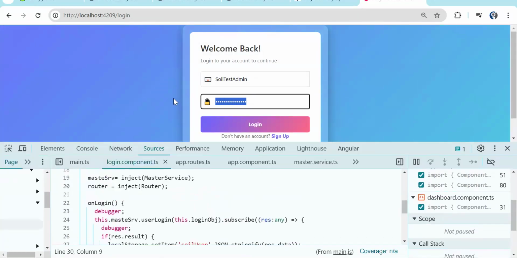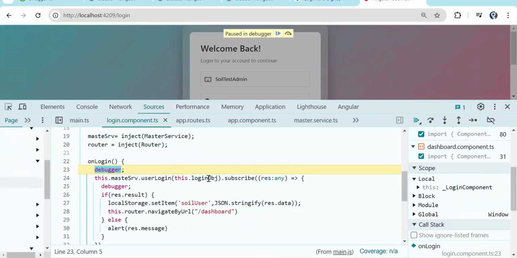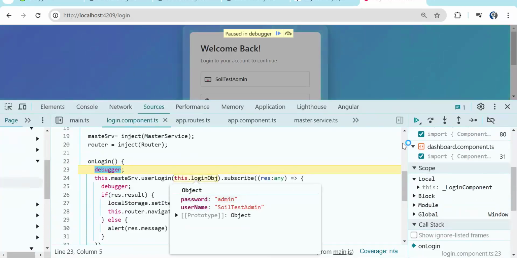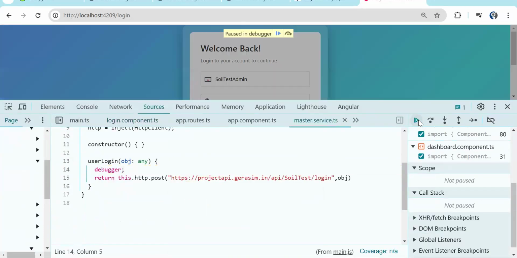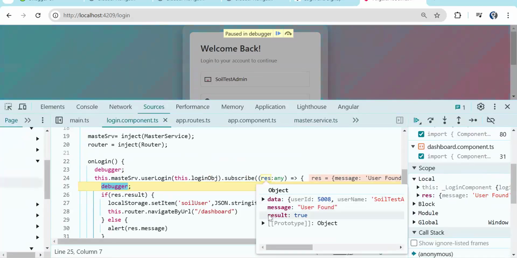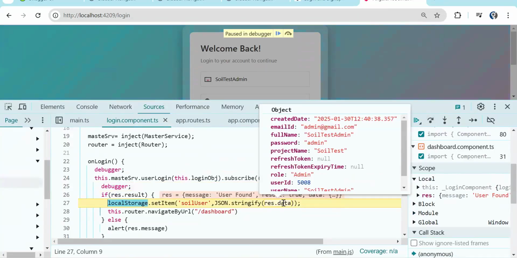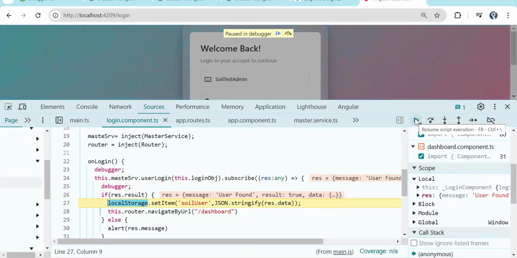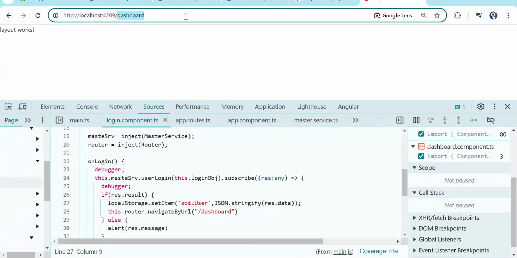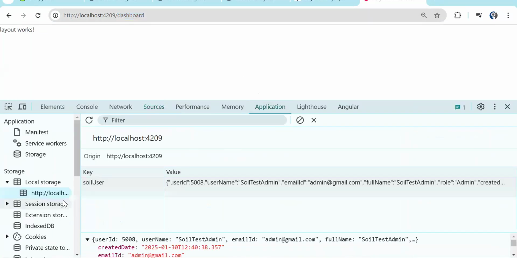Fine. Now let's just pass the correct credential, that is admin. Login. Again, if you see, password has been updated now. Continue, continue. So now if you see the result object, see result got true, and in the data, we got the data. So now we are converting this object into string, then we are storing it into the local storage. Continue, and see we are redirected to the dashboard. Let's check the local storage also. See in the local storage, we have got the data. By looking at it, you can see it's an object only, but no, it's in string format.